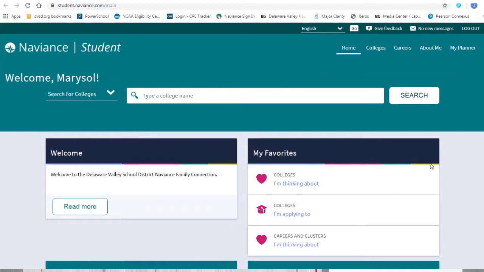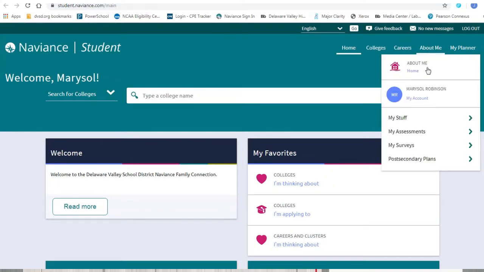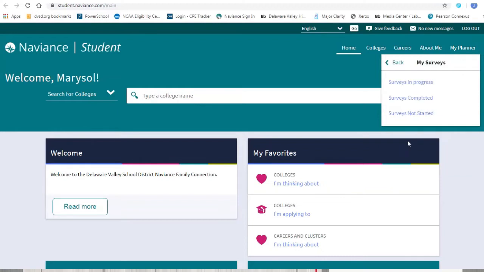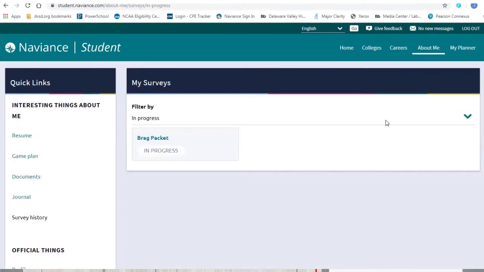The first thing we would like you to do, especially if you are a current senior getting ready to apply to colleges, if you're going to be asking teachers for letters of recommendation or expecting your guidance counselor to write any kind of evaluation, which is very common for colleges, you're first going to go right up to About Me. Click on My Surveys. You're going to click on Surveys Not Started. That is going to bring you to our senior brag packet. For today, we're just going to click on Surveys in Progress because we already have started this, but you will be clicking on Surveys Not Started.